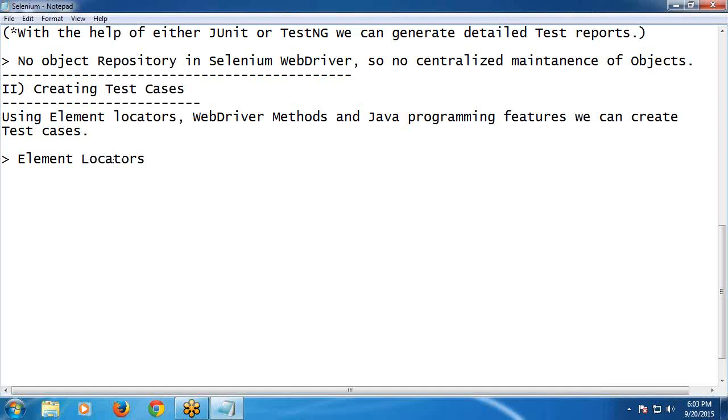What is the purpose of element locators? To recognize or identify elements, or you can say objects.